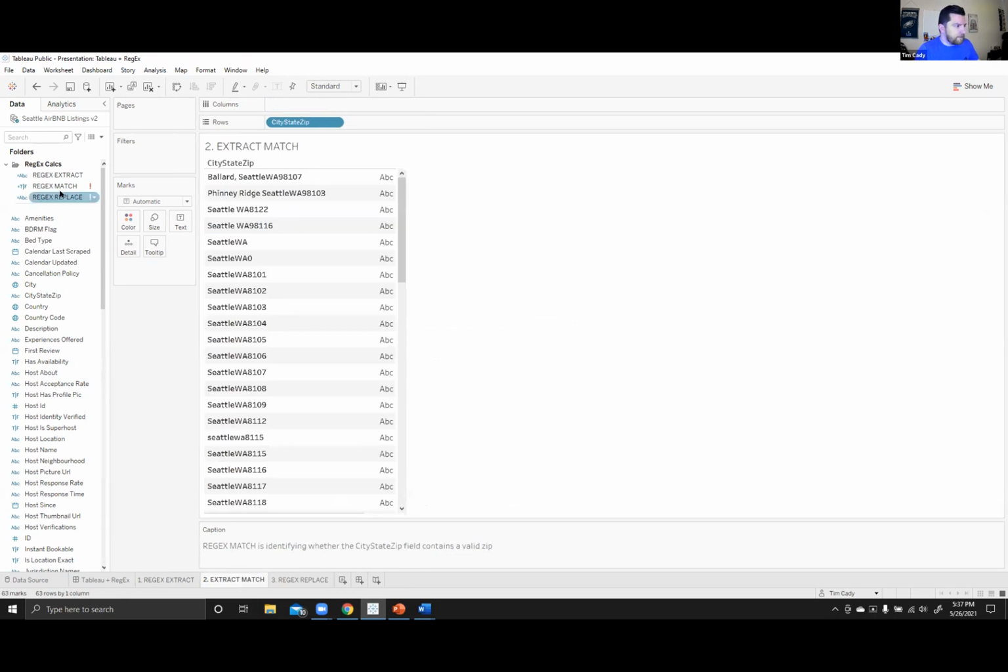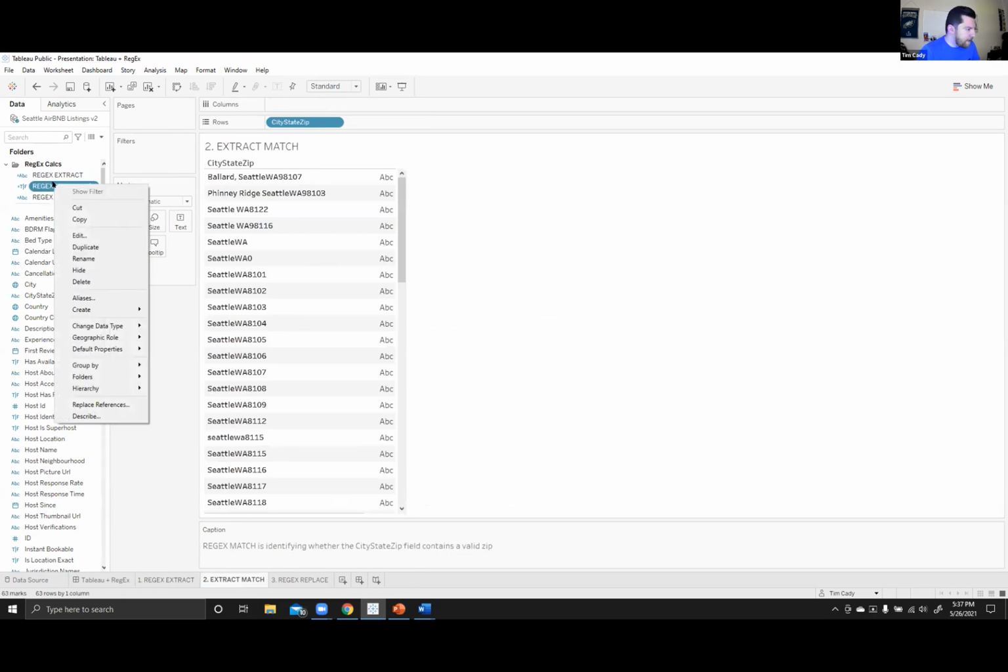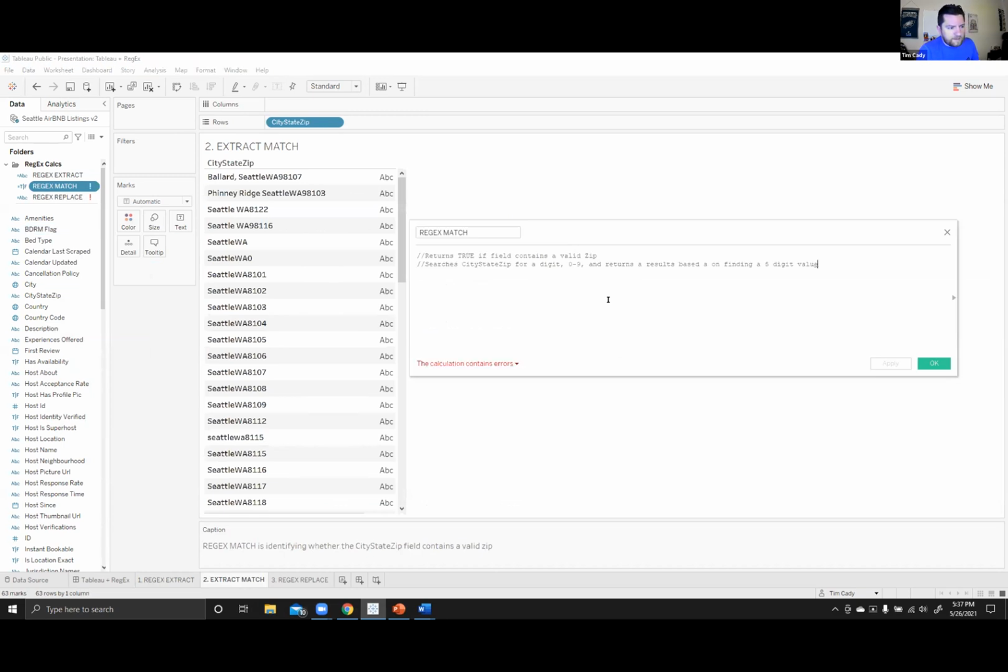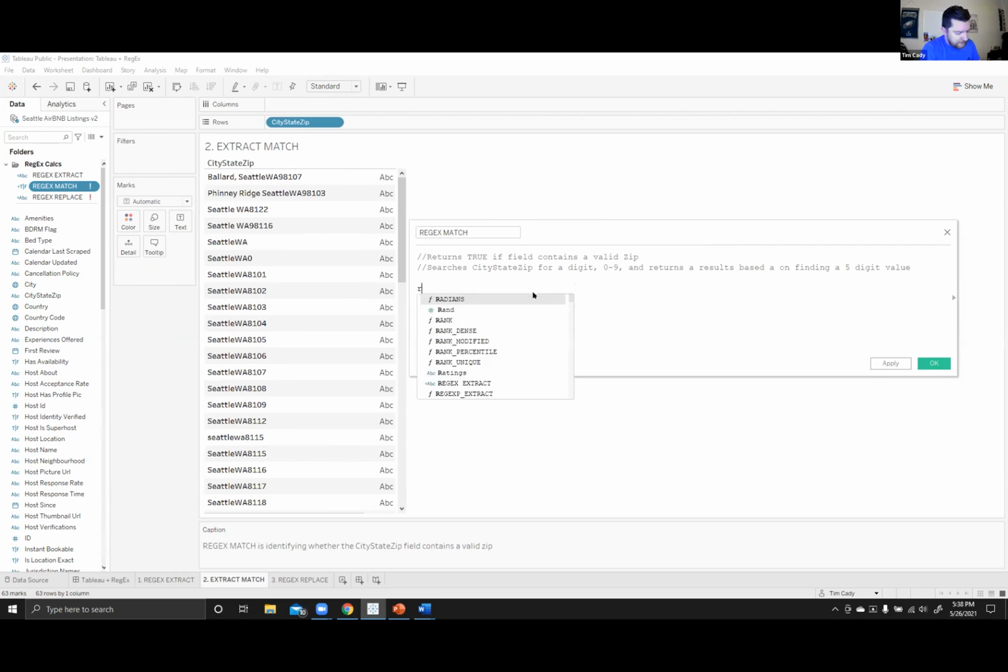Our next example is regex match. What we're going to do here is we have a list of cities and zip codes, but it looks like some of those zip codes might not be valid. So I might need to do some extra cleanup. If I wanted to create a relatively quick flag to identify which zip codes I need to remove or clean, what I might do is something like this.